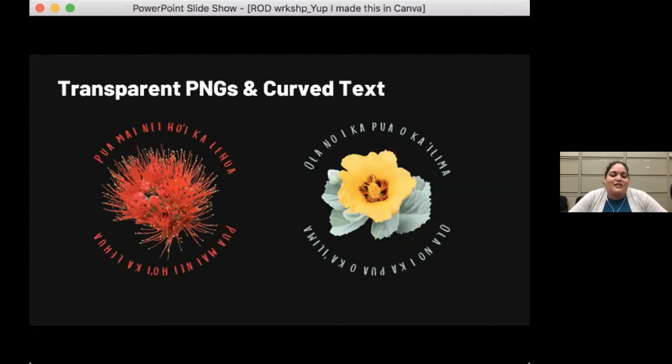There's the different transparent PNGs that you click on. There's also a really nice curved text feature that you can use. So I just made these very quickly and may just use them starting in April for Native Hawaiian Plant Month. So just some ideas, feel free to take it. But yeah, IG stickers, you can make your own.